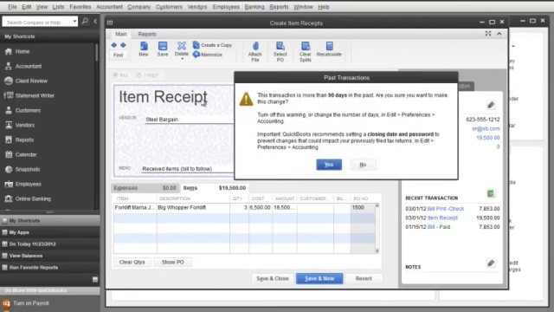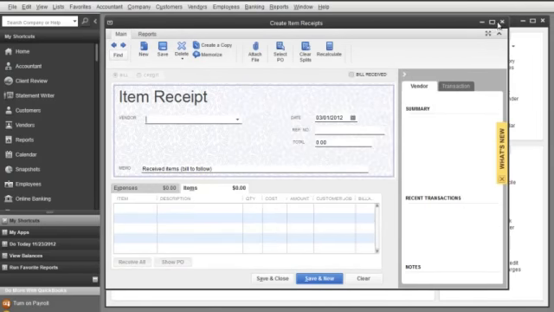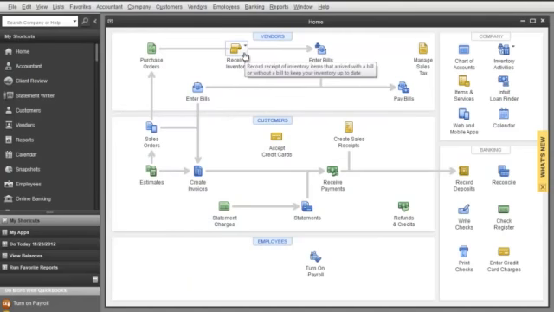I'm going to actually delete this over here. I'm going to hit yes. I'm going to hit OK. I'm going to X out. And now I'm going to show you a different method. A different method would be receive inventory with bill. The difference without bill is that I would have to go manually to enter a bill. I want to cut through that process.